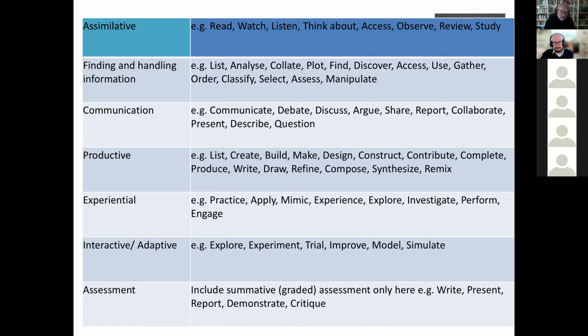Interactive and adaptive, this might be working with simulations, those kind of things, sort of trialing stuff, experimenting, particularly with STEM courses. And we had a bit of a to and fro with academics in this. We didn't want to include assessment as a separate category because we thought it was covered by the previous ones. But the feedback from academic colleagues was it needs to be a separate category, so we're putting other things into it. So we've got assessment as a kind of, and that's formal or informal assessment.